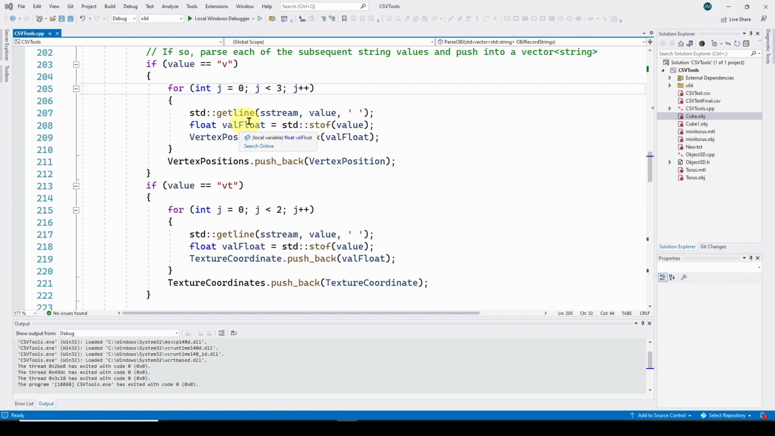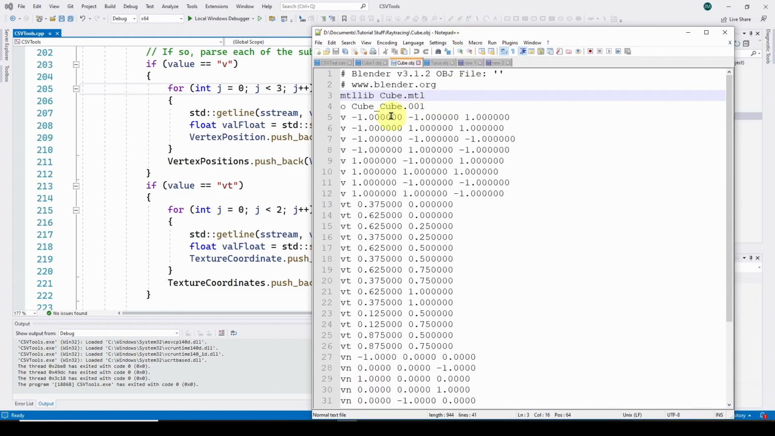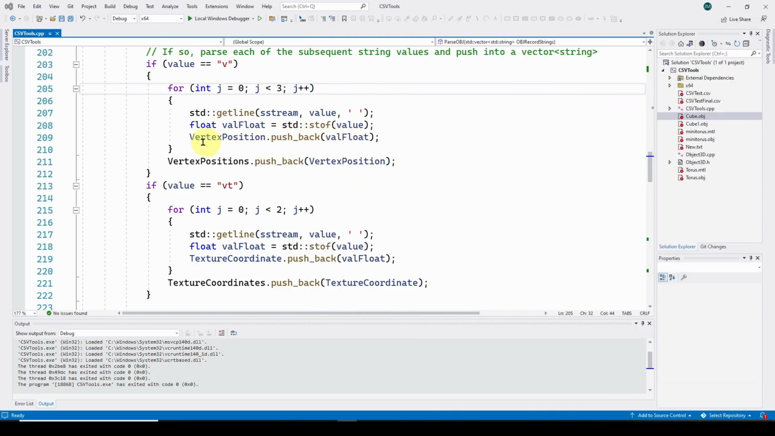Then we can convert that to a float by taking the value that it returns, doing a string to float, and calling that val float. And then we can push that val float into our vertex position vector of floats. So basically, for each line, it's pushing these into a vector of floats. Then once we've got those three values in that vector of vertex position, we can push that vector into our vertex positions using pushback.